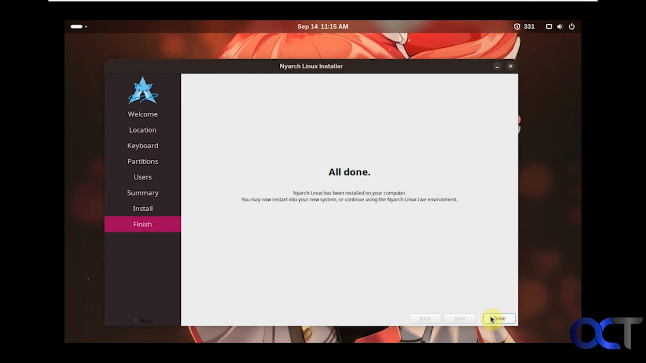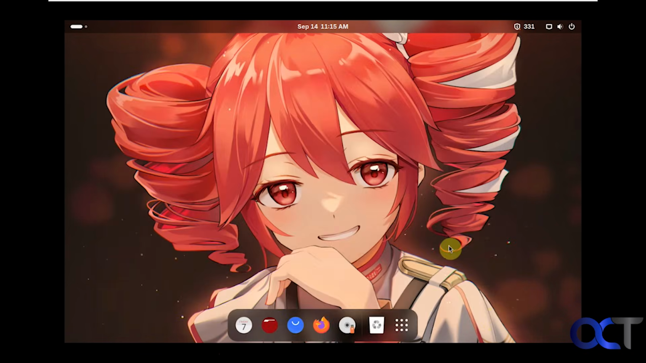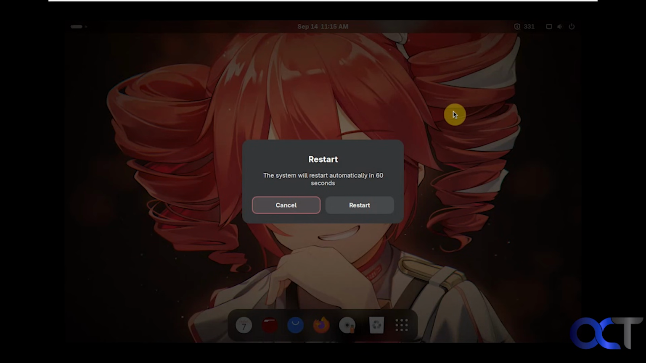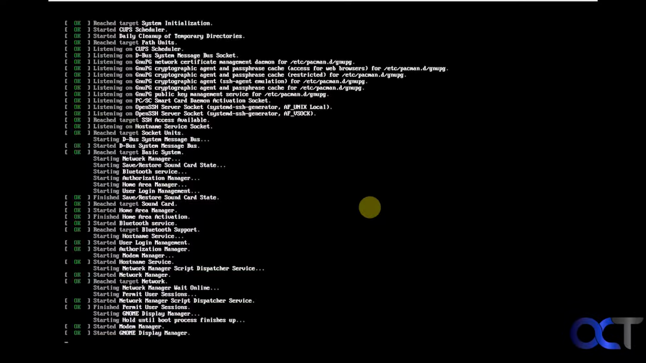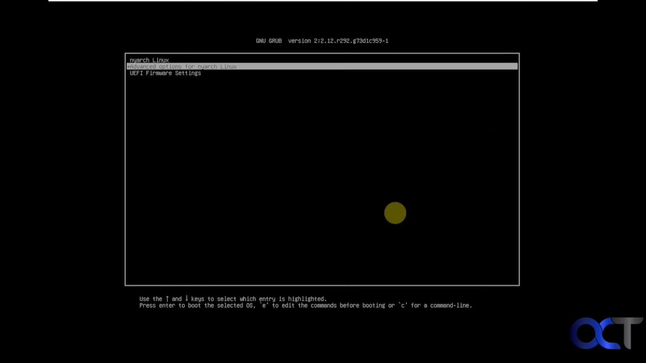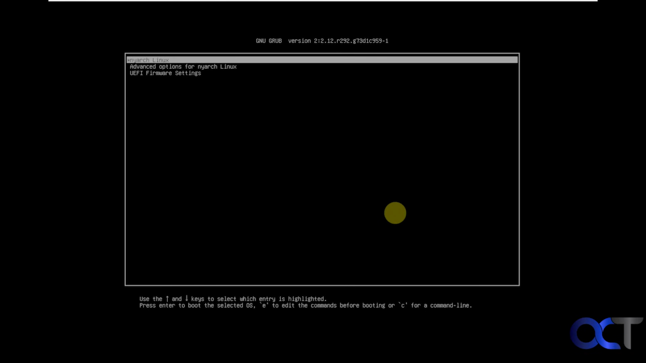So I'll go ahead and click on Done. All right, so now we're going to remove our flash drive or CD, and then we'll go ahead and restart the computer, and then we'll check it out after that. All right, so now you can see we have a different boot menu here. So we can just start Linux or go into some advanced options or check your UEFI firmware settings. So we'll just go right into Linux here with the first choice.